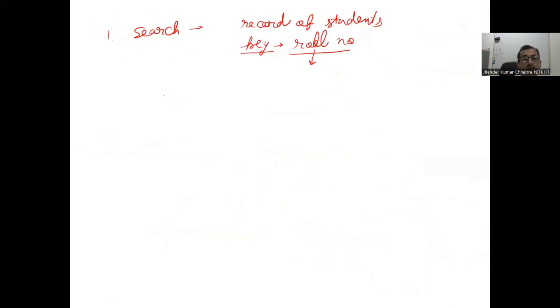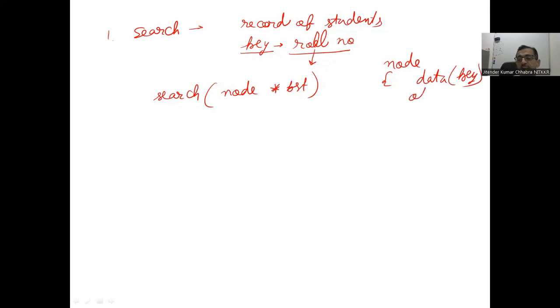Obviously, I will have to write some function for this searching. What should be the parameter? Obviously, node star BST. So what is my node star? Node structure I can easily define. So the node structure will definitely mean the value or the data as a key, whichever is there. Other fields also can be there.